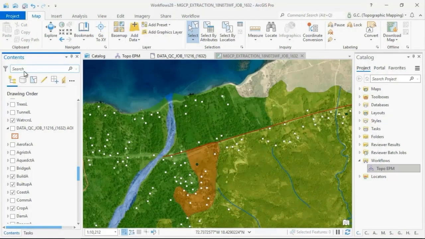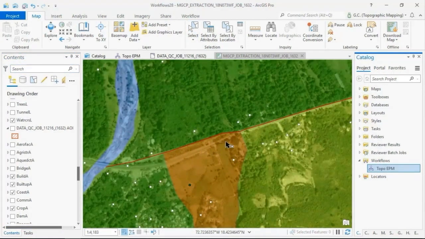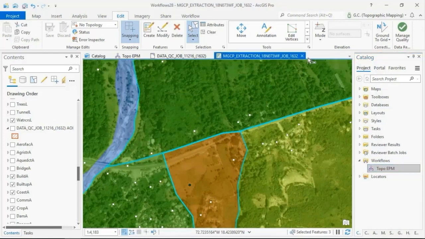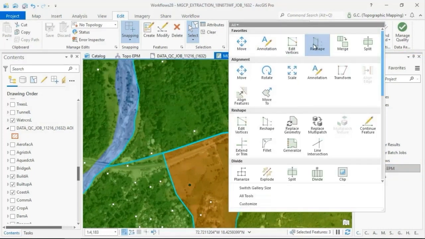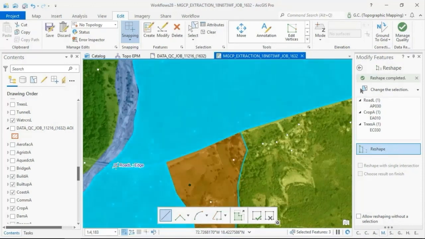So I'll zoom to an area for QC. And if I zoom in a bit here, you can see where the features match each other, but they don't really match the imagery. So I really need to align the forest, the road, and the cropland with the imagery. And in Pro, it's really easy to do that. You can just go to Edit, select all three features. Now find the Reshape tool. Just digitize the correct geometry. And then, all in one go, all three features are modified.